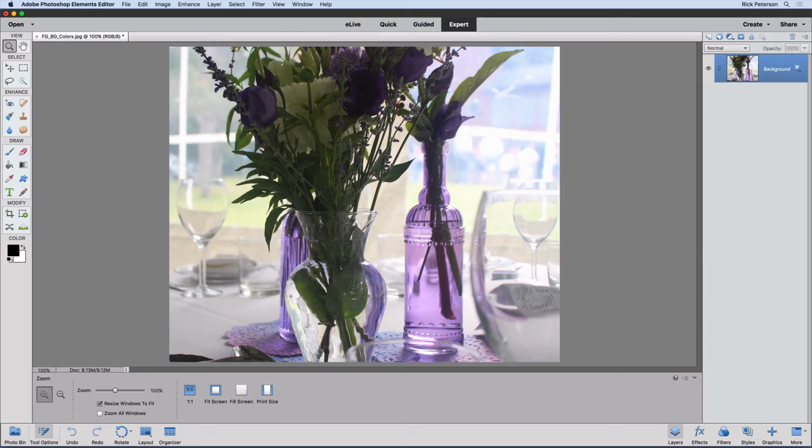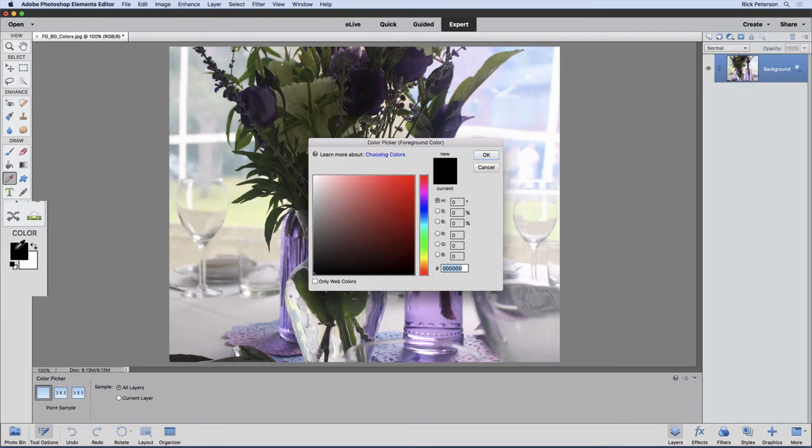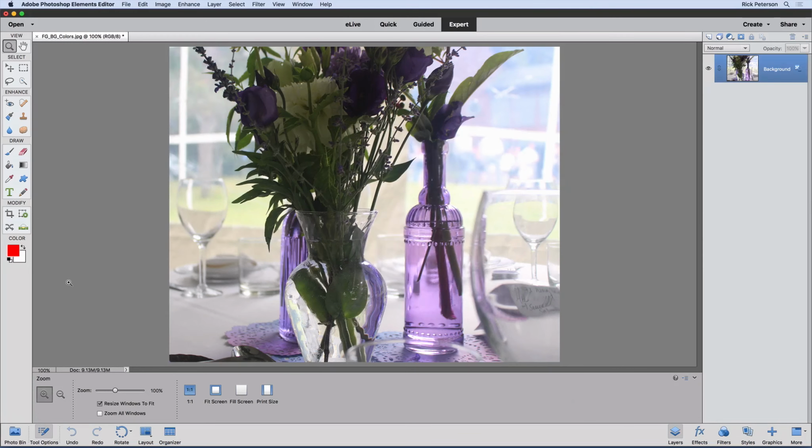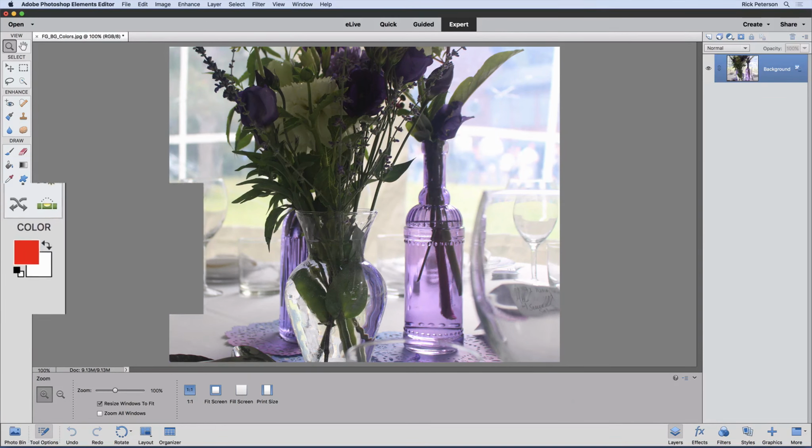Just click on the one you want to change. So I'll click on the foreground color, and that brings up the color picker. Now I can choose whatever color I want from the color picker. So I'm going to choose a red, and then click OK to close the color picker and accept that change. And now you can see my foreground color is red.